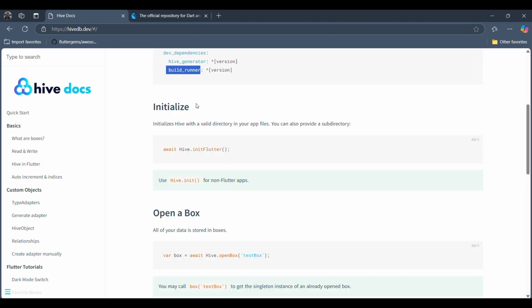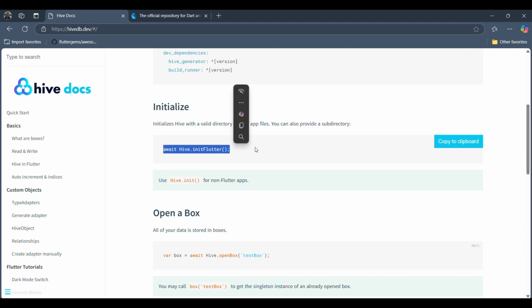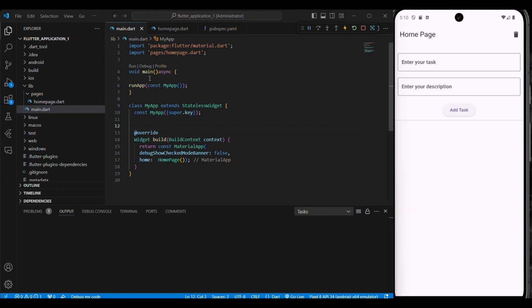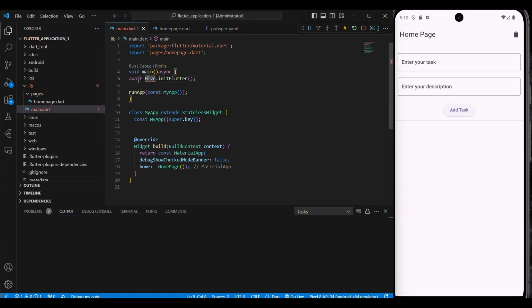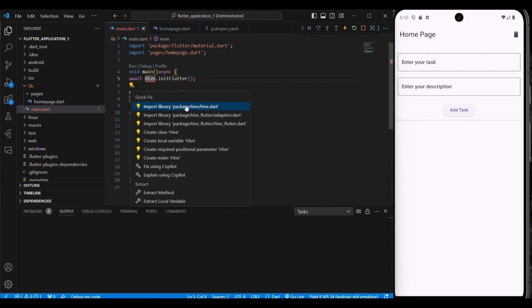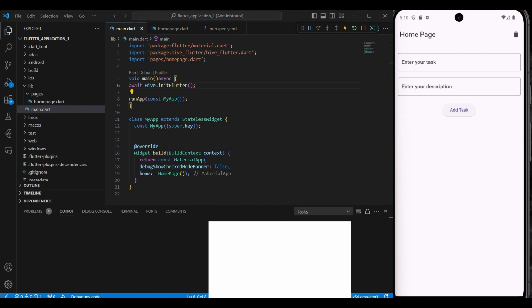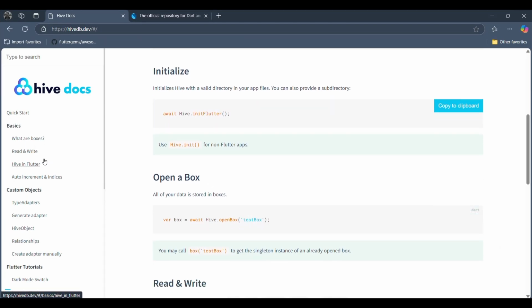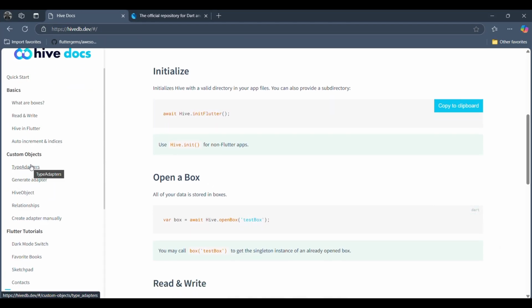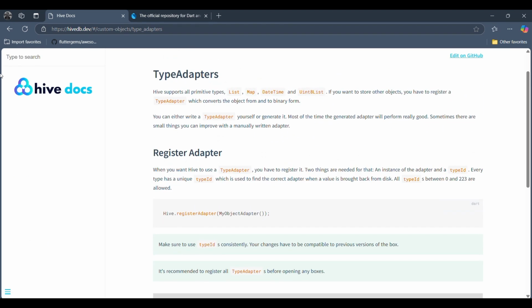Okay, we added the dependencies. Now we need to initialize Hive. Let's copy this, await Hive.initFlutter. Let's copy that and paste it here. Now click on this and import hive_flutter. Yeah, I can see that Hive Flutter. Okay, we've done that. Next we need to generate type adapters. So generally in Hive you can only store a single string or single values like that. When you have multiple values, we need to generate type adapters. Let's go to type adapters.